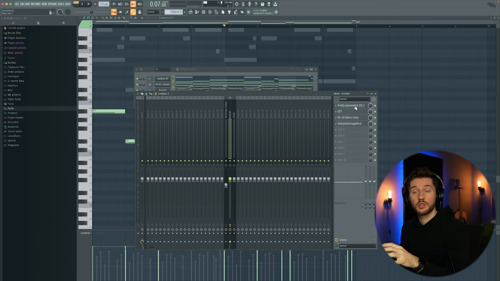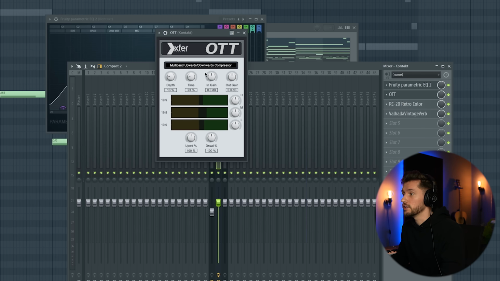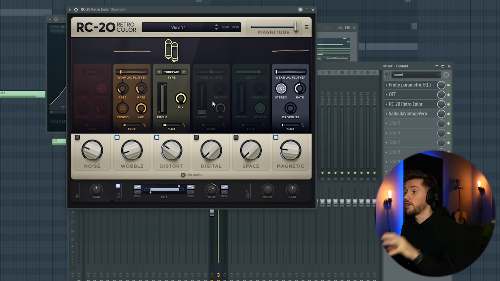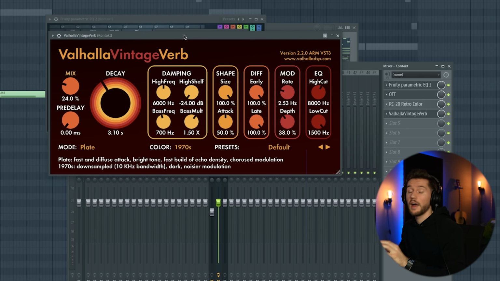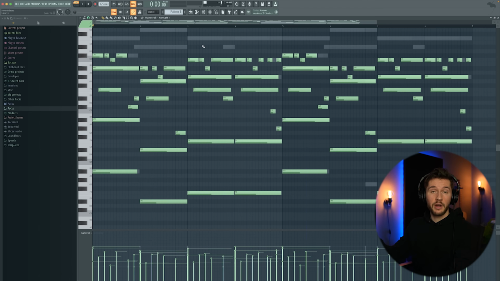So I've added some effects to the guitar. I've added this EQ, this OTT multiband compressor, the Vinyl 1 preset without the noise, and some reverb. And right now the guitar melody sounds like this.